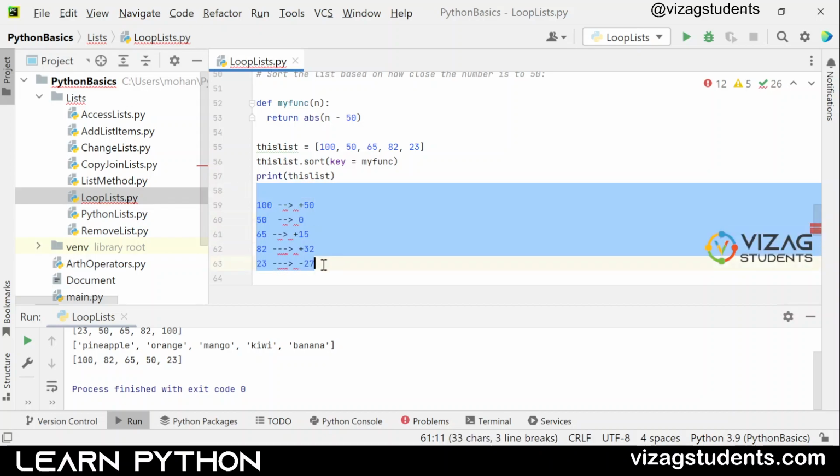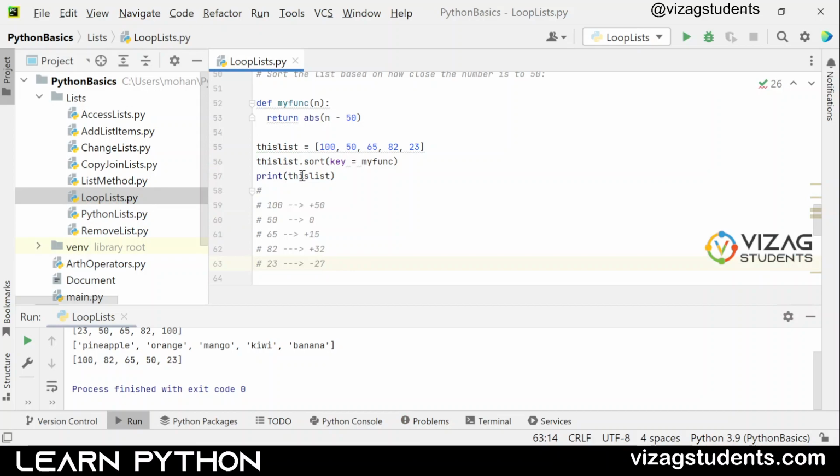But here we created a function, my func of n. This is a function with one parameter called n, so it can vary. For example, if you call this function using my function of 3, then the n value will be 3. If you pass my function of 100, then the n value will be 100.